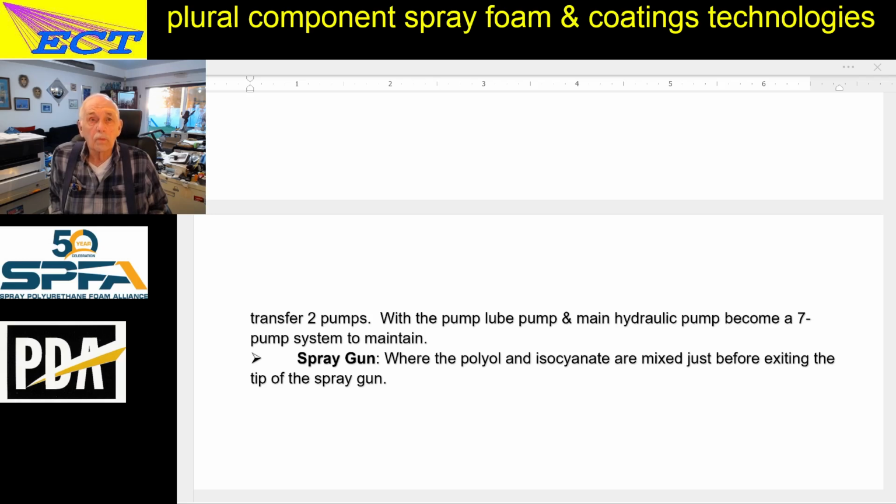Spray gun, where the polyol and the isocyanate are mixed just before exiting the tip. Spray gun, hydraulic reciprocating pump system.